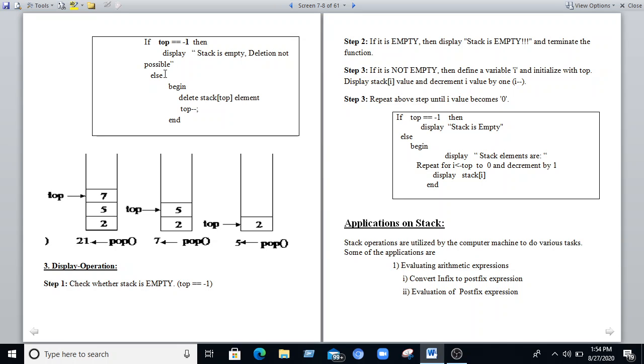By decrementing the top value, we can delete the element. We'll delete the element and then we'll decrement the top value. Here also we are using the post decrement operator only. Post increment, pre-increment, post decrement, pre-decrement: we have four operators, the increment and decrement operators. But we are using the post operators only, post increment and post decrement, for these operations.